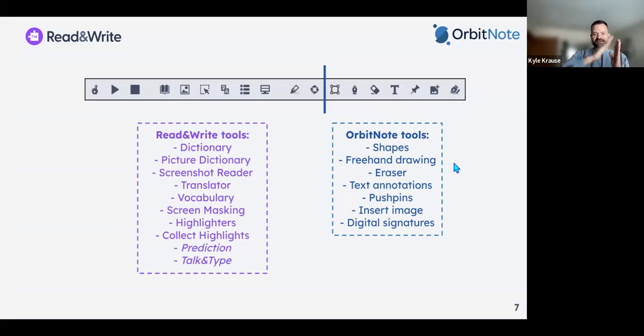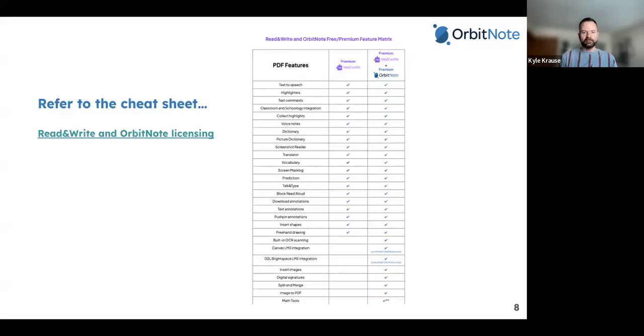So on the other side, then you have the OrbitNote tools. These are really your annotation tools. So you can see you've got your shapes, freehand draw, your text annotations. All of that is going to be really what we call our annotations. So things that we can put on the page, we can respond to questions within a PDF worksheet. And so this is your OrbitNote toolbar.